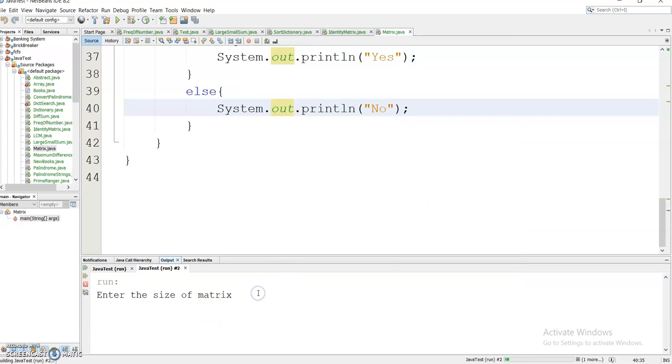So the size of the matrix, say it is 2, and the elements are 1 0 0 1. So yes, you can see that I've got the output as yes. Now let me run it with some other test cases. Say it is 3 this time, and now I will enter 1 0 0, 0 1 0, and again 0 0 1. So now you can see that we have got our output as yes.